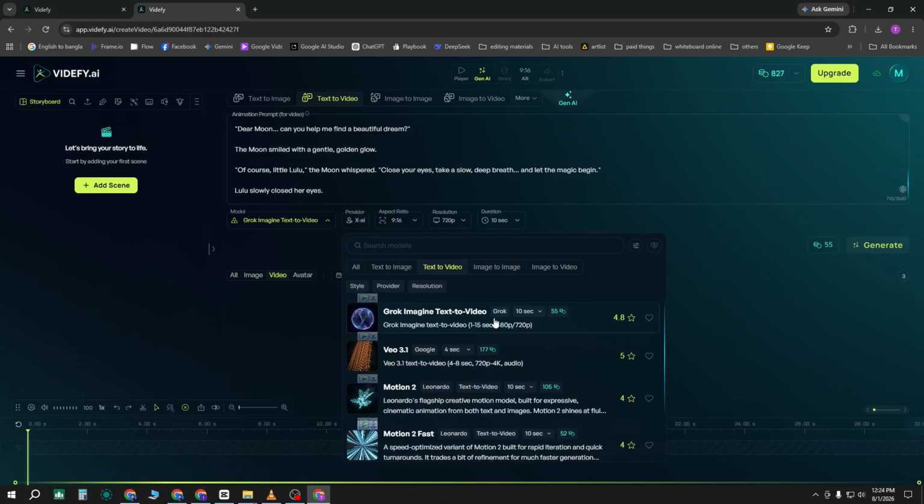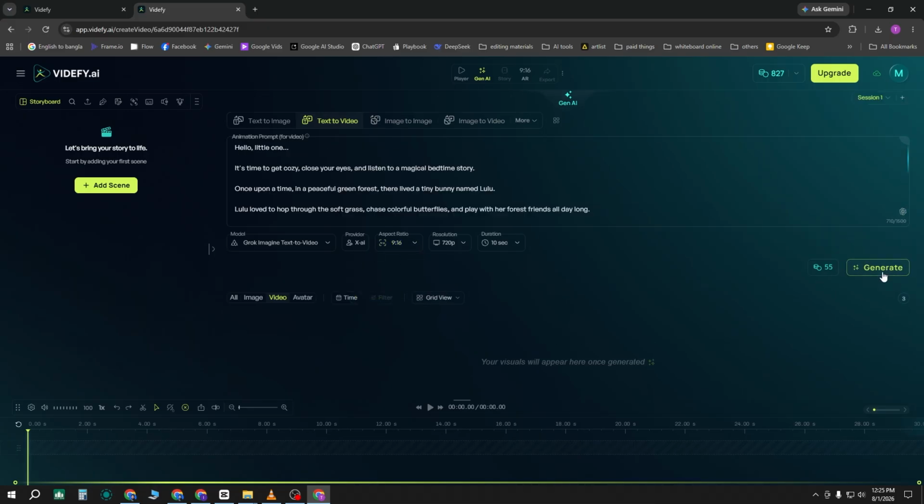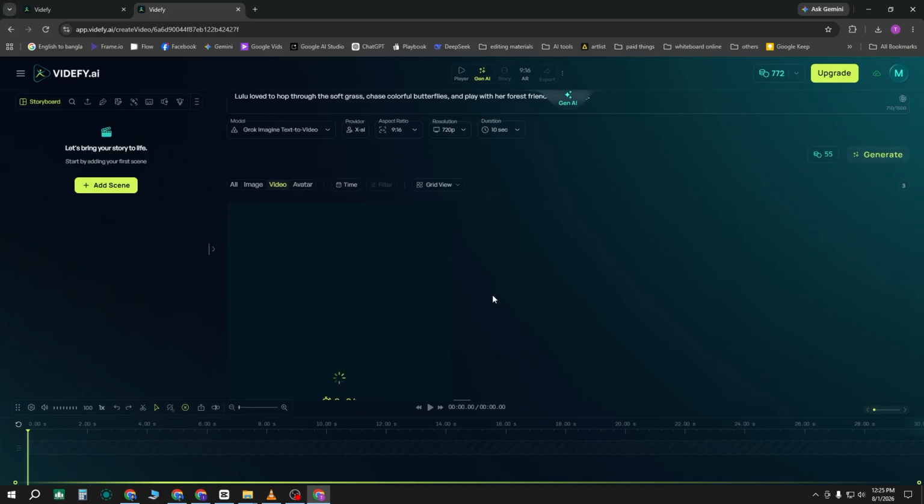Grok, image to video, text to video. So I will choose 10 seconds, and it will cost 55 credits. So I will choose this. Then the video resolution will be 720, the aspect ratio will be 9:16, and the provider is okay. We can click here, just generate it and see what results come out.